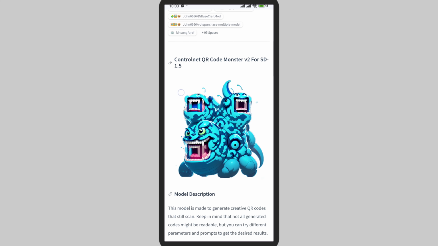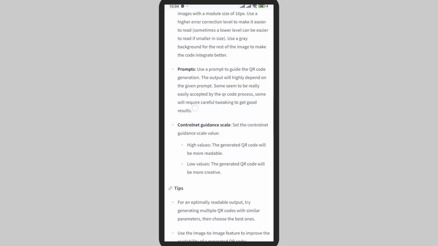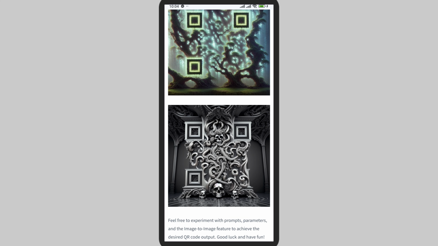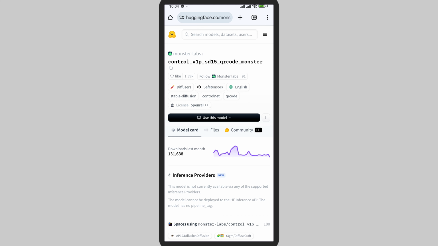So this will provide you QR code easily with even different type of animations. So as you scroll down, there are different type of animation with the QR. Now in order to use this model, just tap on use this model and use this library.